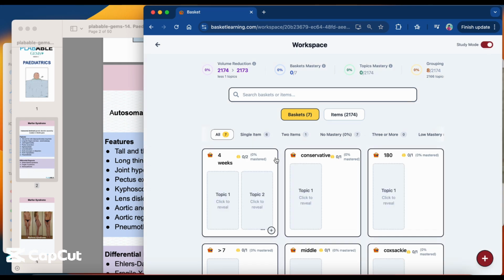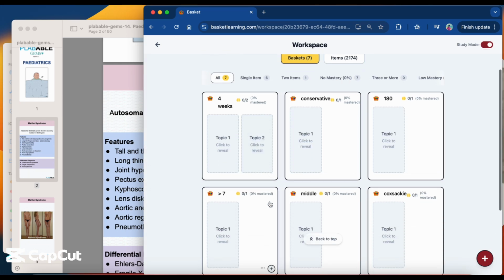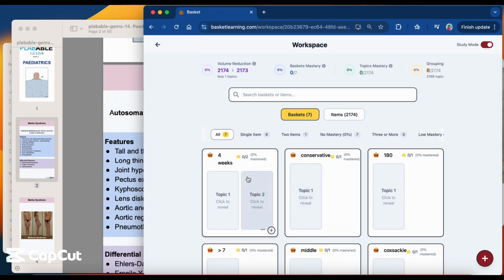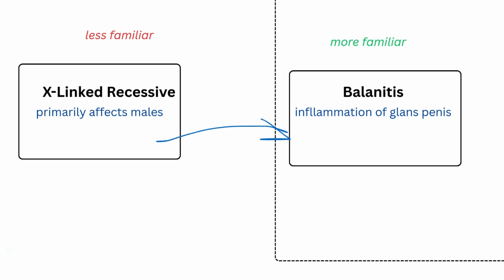Let's toggle over to study mode. I'm actually on it by default. That way I can quickly test my recall of items as I go. Cool, let me show you a few more examples just to demonstrate this association strategy in action.